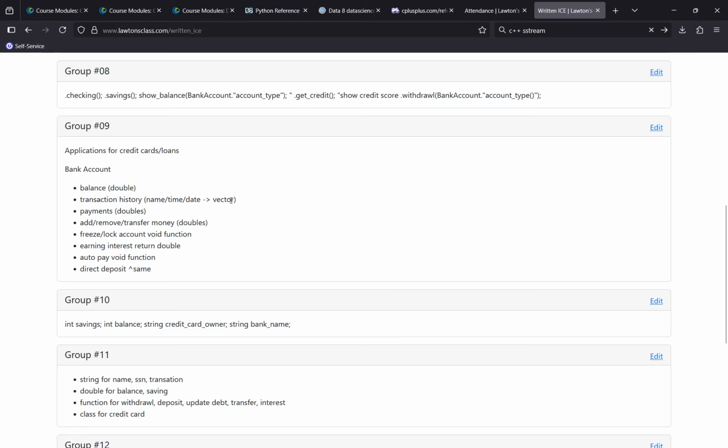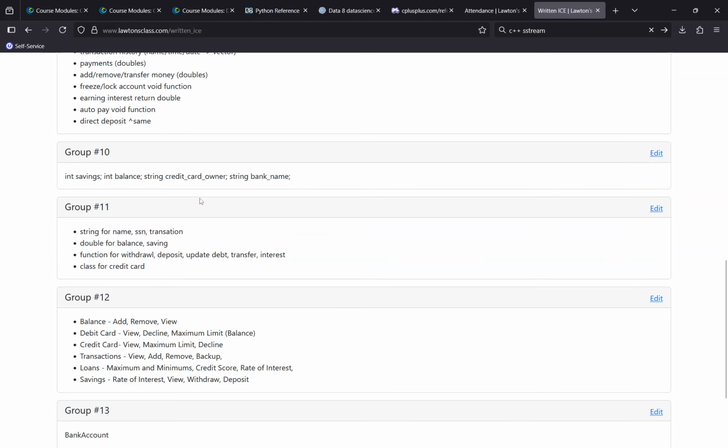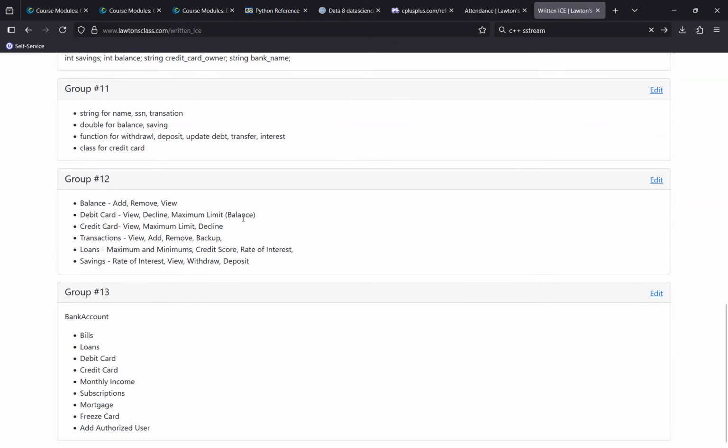Balance, transaction history. You could store that as a vector because you could go in order of like, all right, this transaction came before that transaction, stuff like that, to make sure you didn't use too much of your money before you got paid. Stuff like that looks good. Add, remove, transfer, freeze account, lock account. Awesome. Interest. Yeah, you got to apply interest every month or however often it is. Cool. These look good.